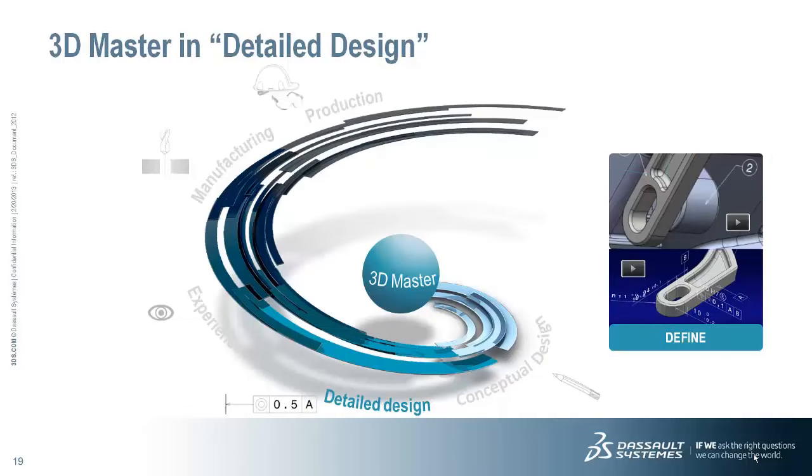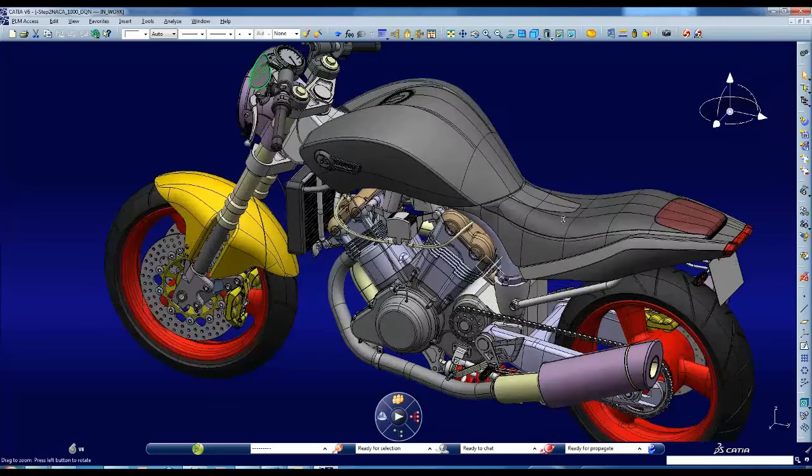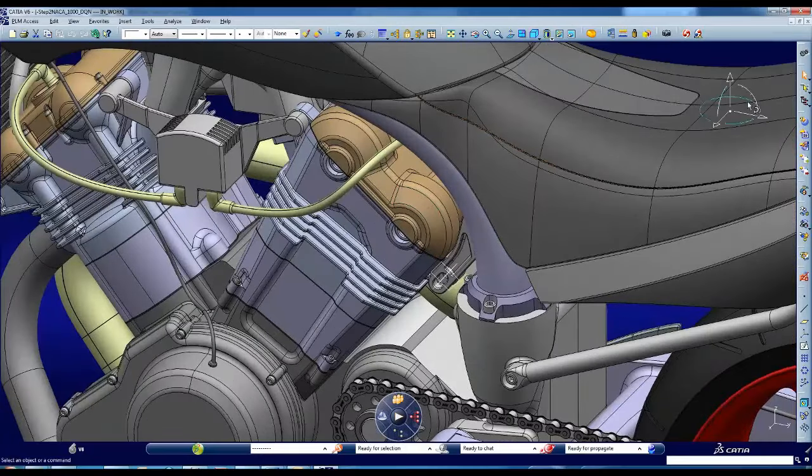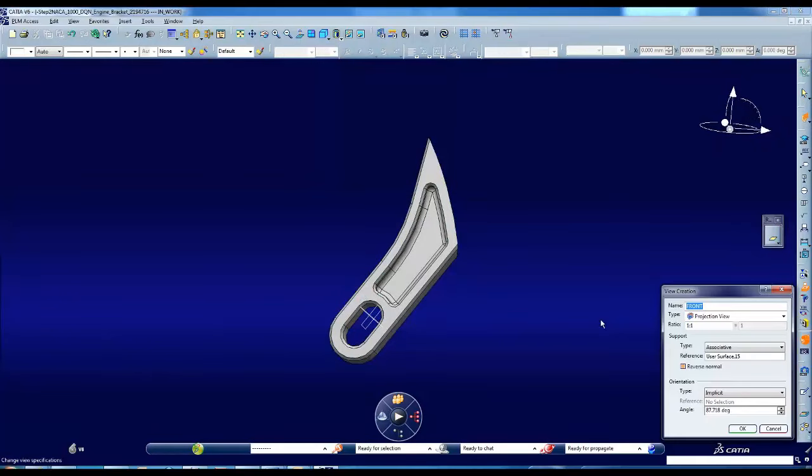Let's look now at the second phase, which is detailed design. In detail design, we have two ways of working, on single parts or on assemblies. So let's start with part design. We're now going to work as a detail designer who from the conceptual design has taken and fully detailed the part. You can see all the filleting, drafts, pockets and chamfers which complete the geometry.